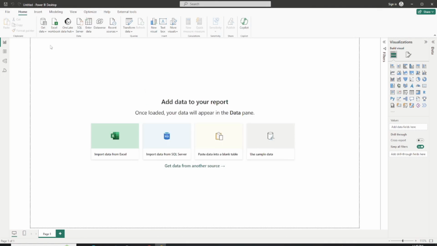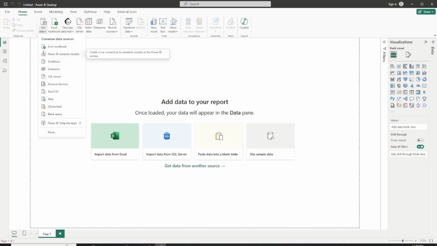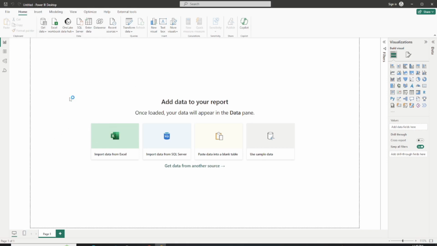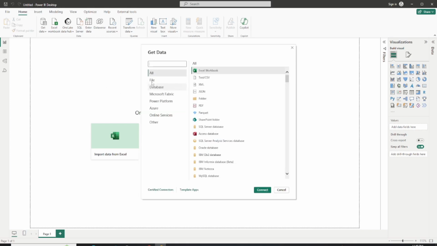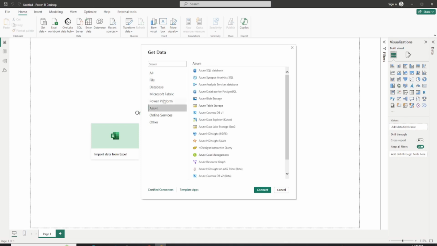Then we have a home button. This is the place where you spend most of your time. Here, the first option available is get data, through which you can connect to different data sources. You can see the frequent data sources here, or if you click on more, then you will see the complete list of data sources that you can connect to. These are the file-based data sources, database, or Azure data sources.